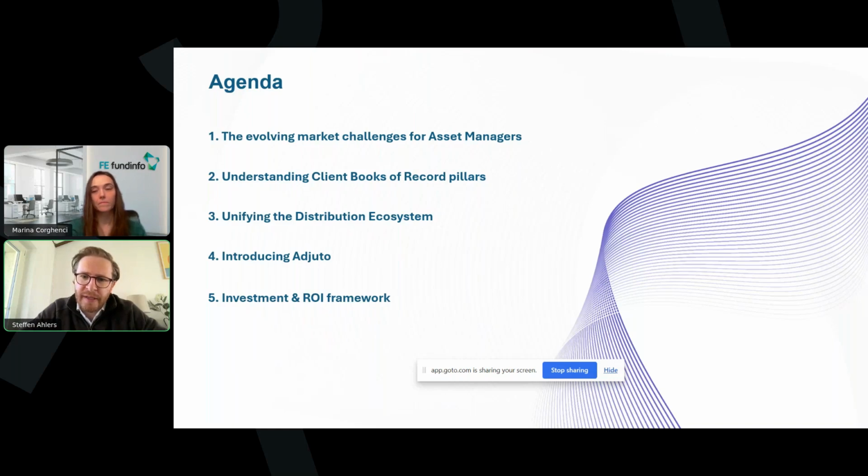The first part that we're going to cover is a little bit the problem statement, if you like. So we're going to take a look at the challenges that most of the asset managers are facing in 2026 and that they've been facing for many years. We will also go a little bit into the basic understanding of what is a client book of record and how can a client book of record help asset managers to structure this distribution data.